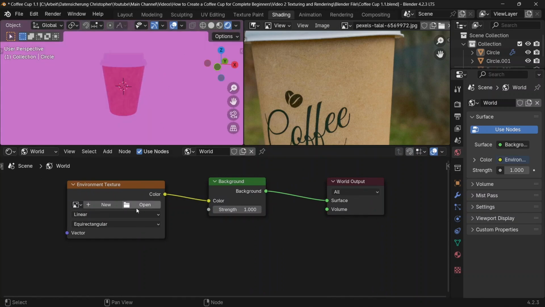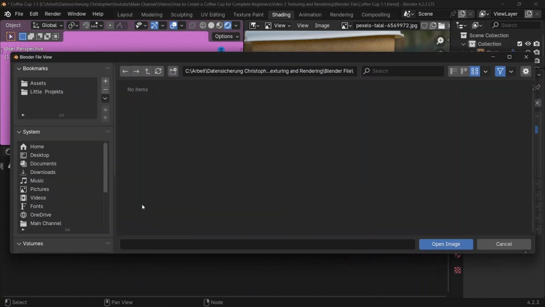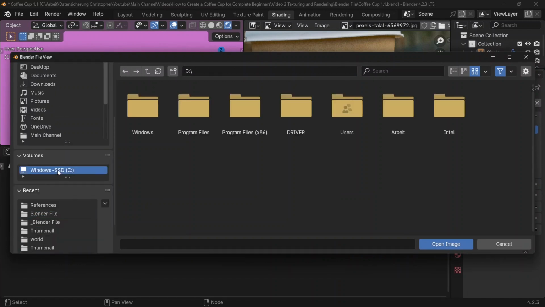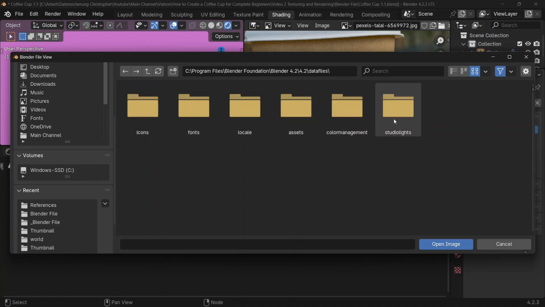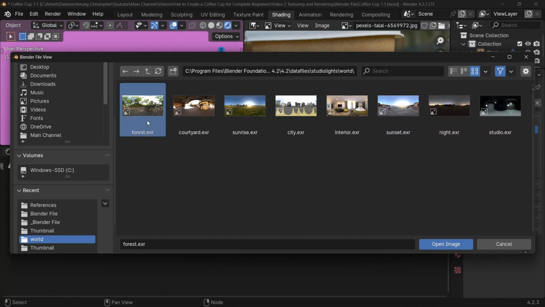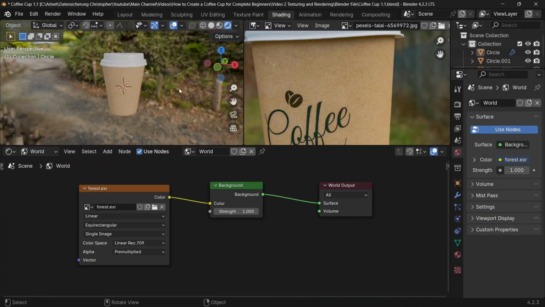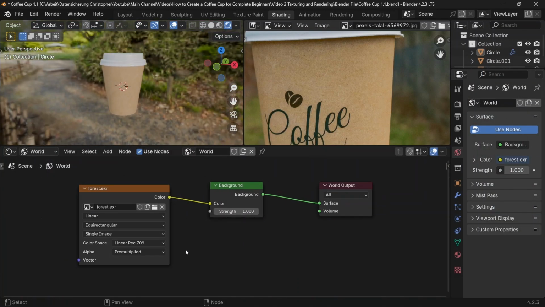It's pink now because there's no image in it, so you press open, and there's one of two ways to do this. The first way is to go to your program files, to your Blender Foundation, and then go to Blender 4.2 or whatever version you're using, and then again, and then to data files, studio lights, world, forest. And that will import a nice HDRI.